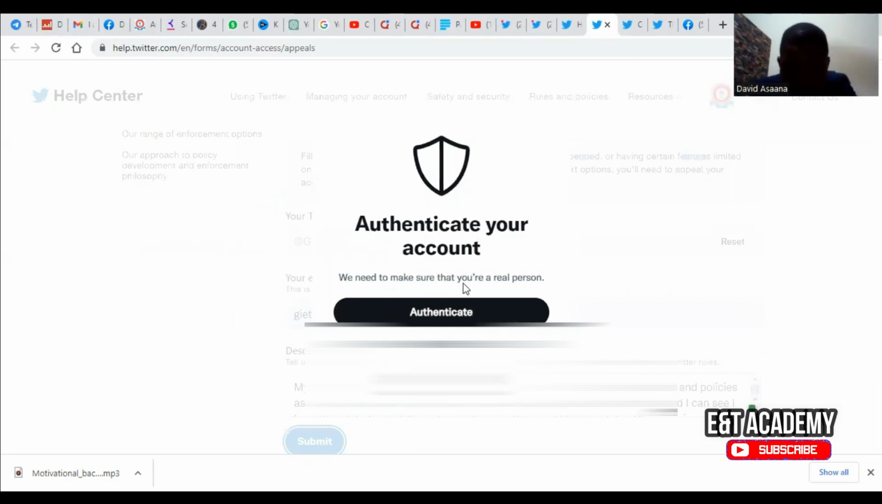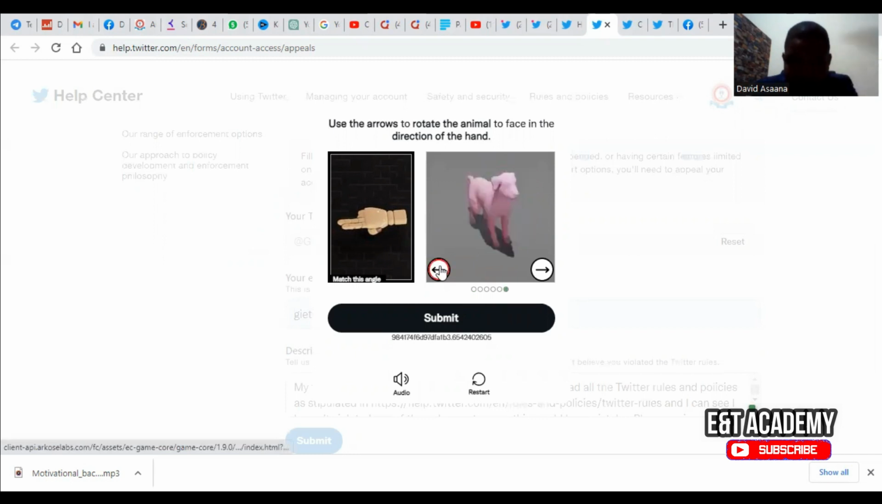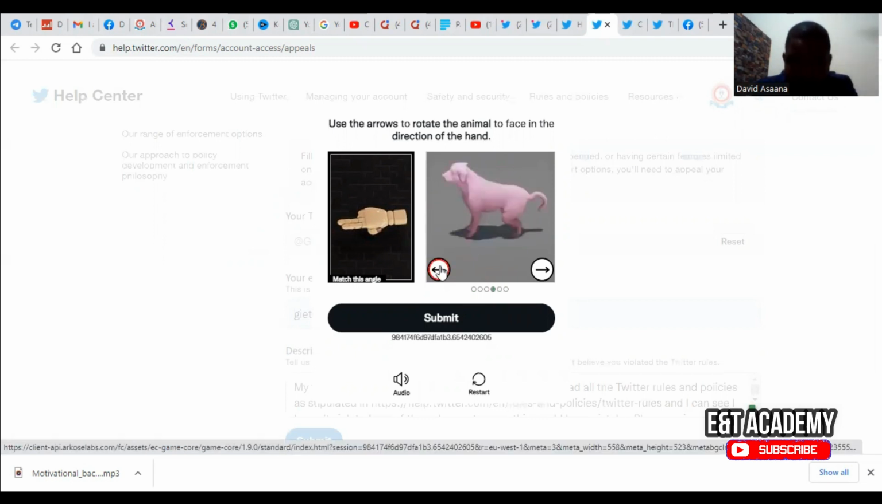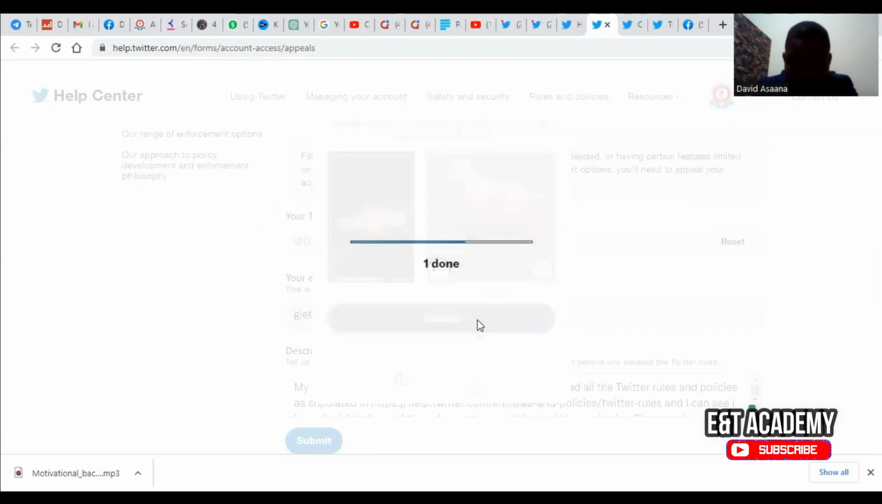They are saying we may need to make sure that you are a real person, so they should authenticate. Use arrows to rotate the animal to face in the direction of the hand. Okay. Good. So I think it is in the direction. Okay.